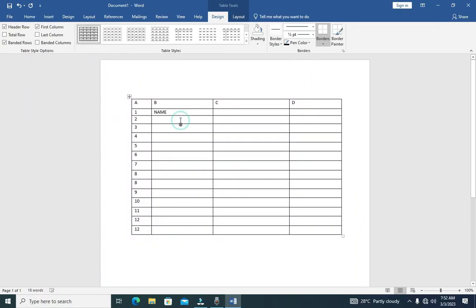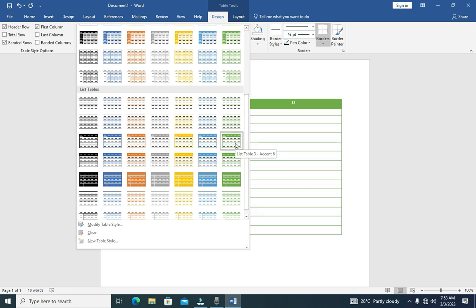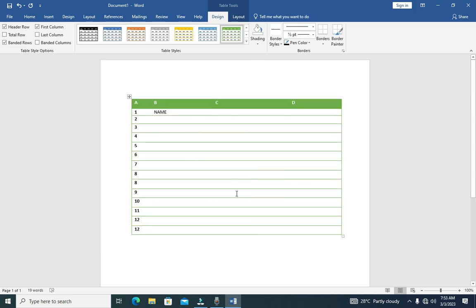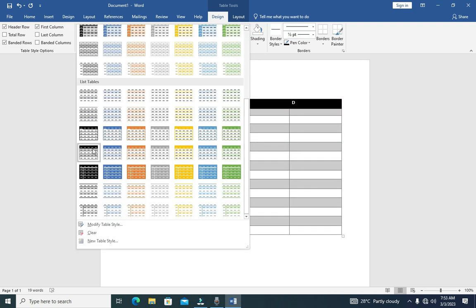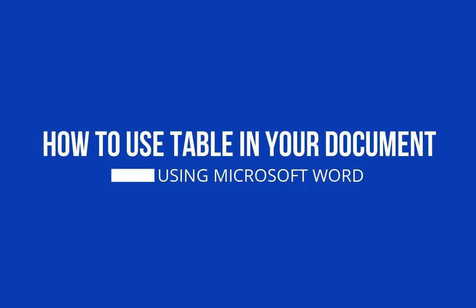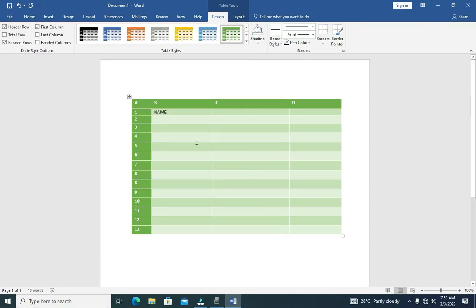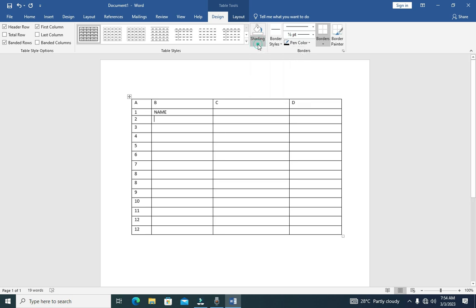Do you really struggle when working with tables in Microsoft Word? Or you want to understand how to use tables in your documents? In this video, I'll be showing you how to use tables to structure your data or document in Microsoft Word, update existing tables, and even format them to look more professional in a Microsoft Word document.